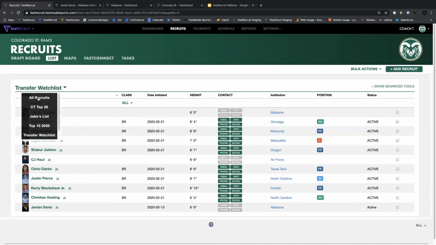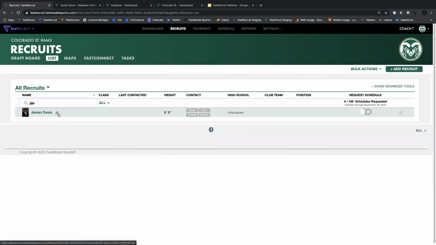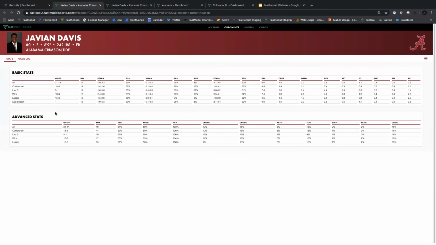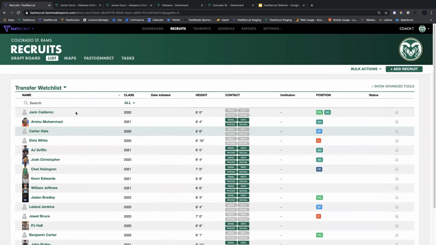If you are on your all recruits list, that stats glyph displays no matter what. So we'll go back to Javian Davis. If you are on your all recruits list, you can still link out to that player page and see stats. So you don't necessarily have to navigate to the transfer watch list. If you simply type that recruit's name, just like I did, you can really quickly access those stats.